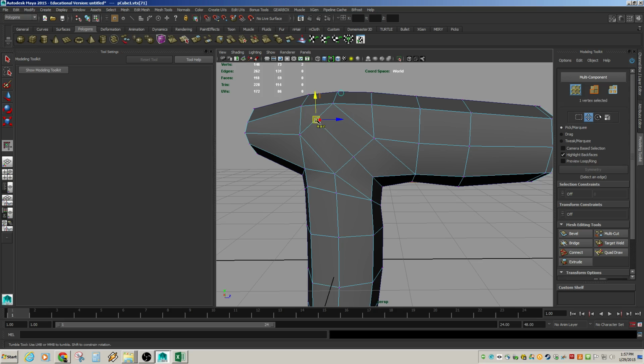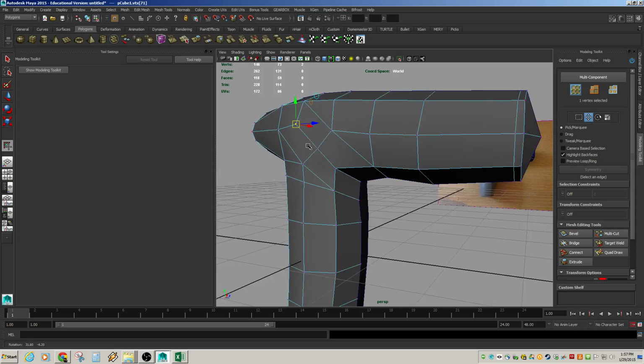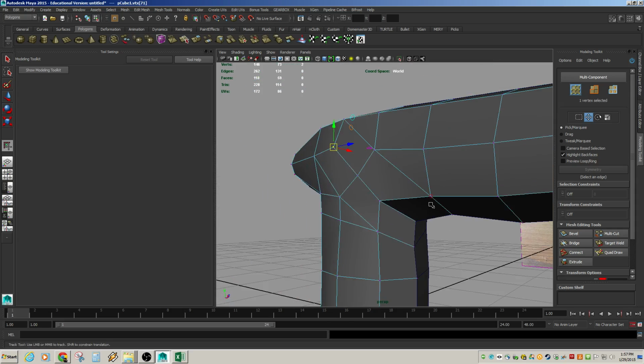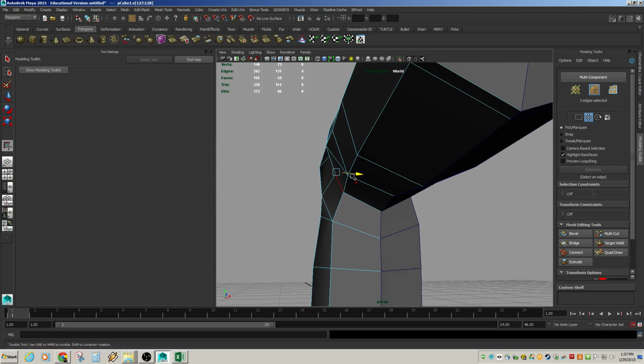I can grab this vertex and move it down like this, right? So that's not bad. And so the benefit of having this is now if I just edit these two edges, it will allow me to manipulate that mesh.